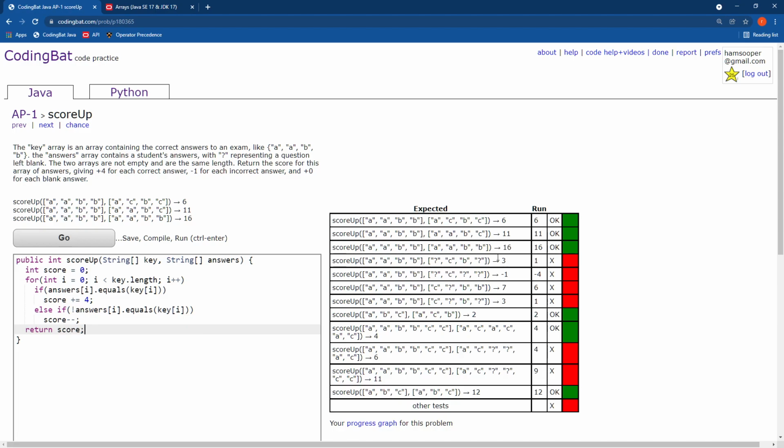And let's see. We expected 3 there. And sorry, if it does not equal a question mark, if they did not leave it blank, would mean that it is not a question mark. Okay, there we go.